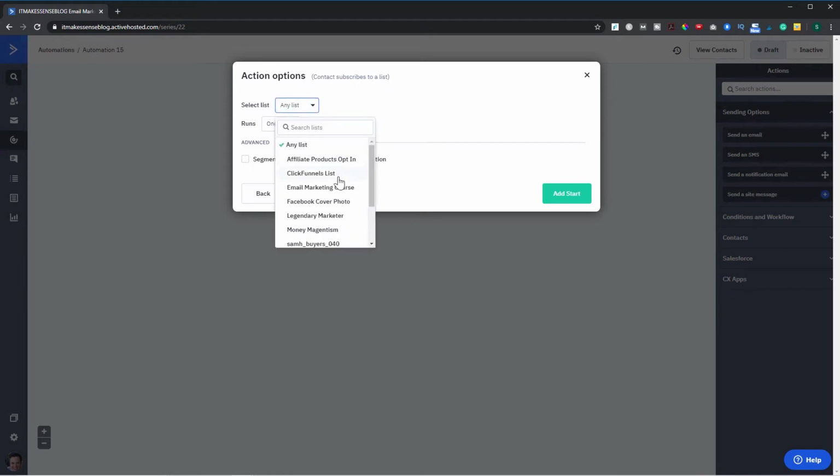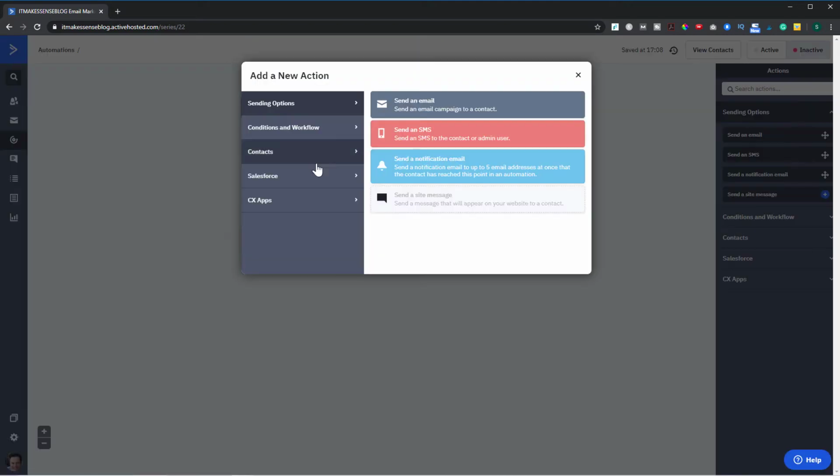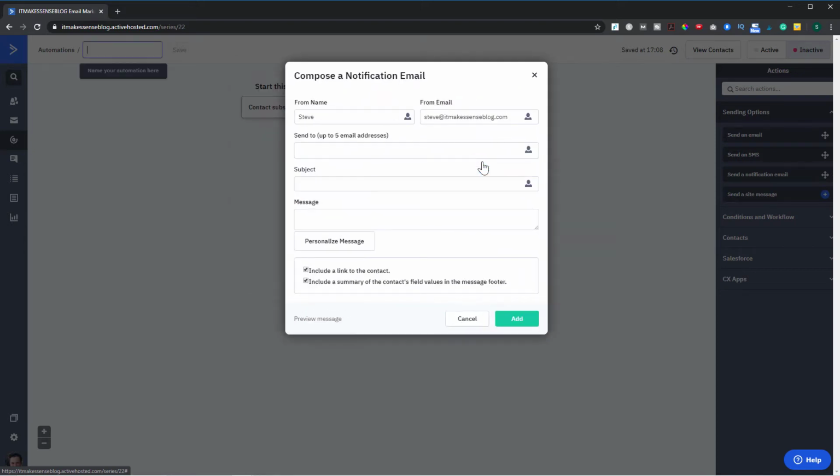Let's select the Facebook cover photo right there. It's going to run once. Let's add start. So the first thing I want to do is I want to send myself an email notification that I have a new contact. So let's send it to my email address.